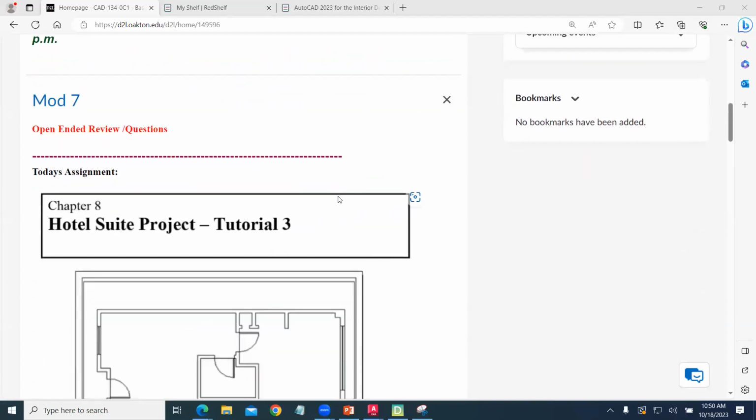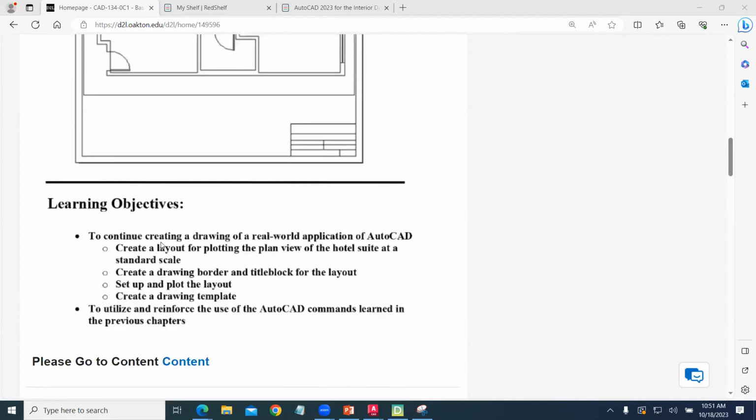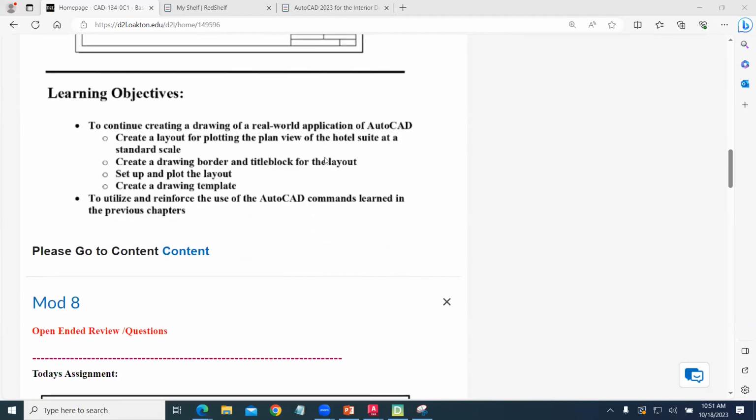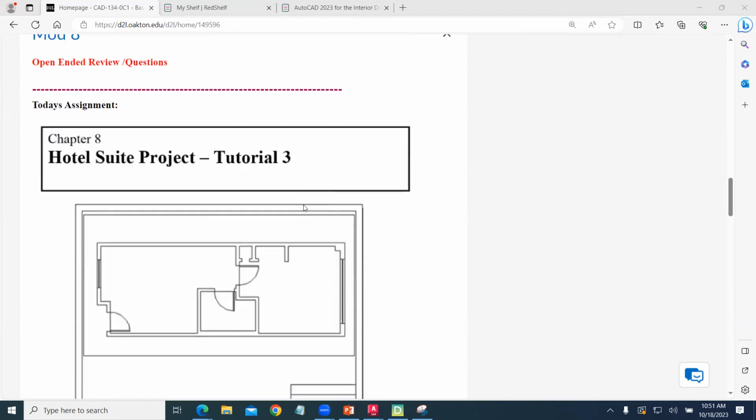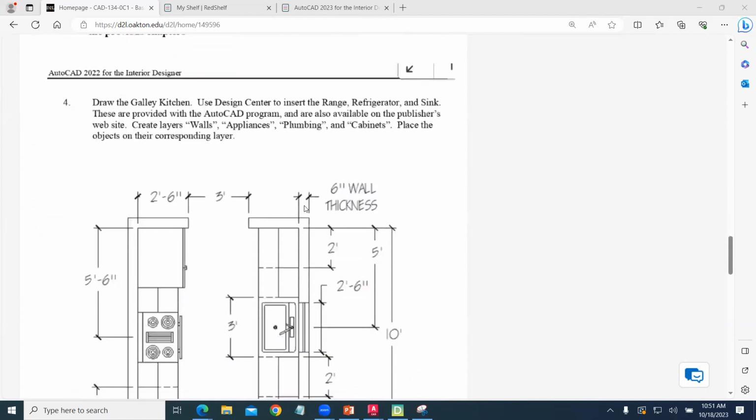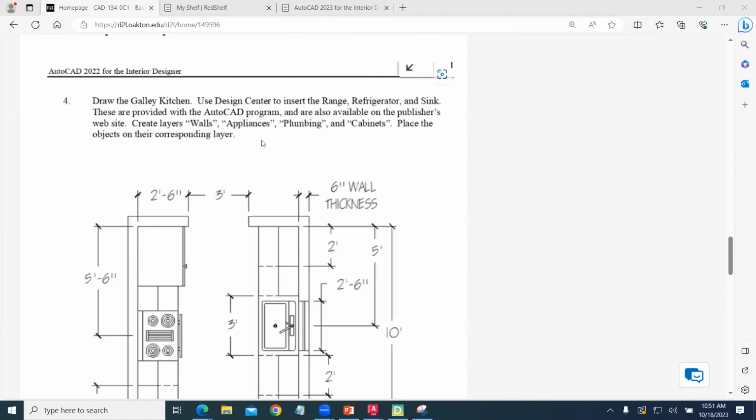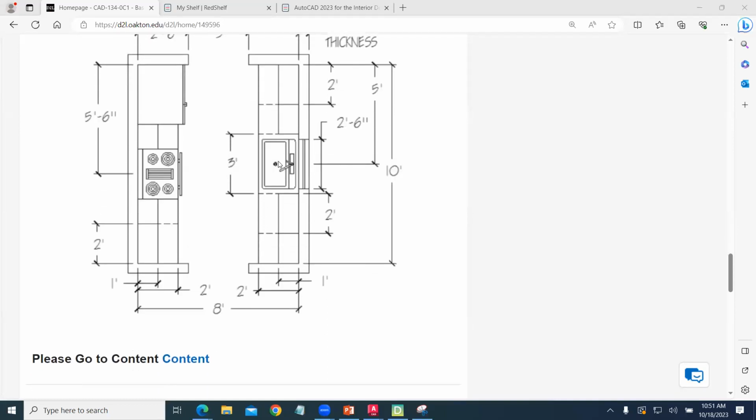And so as we continue to work on our projects, module 7 was the hotel suite. And we're continuing to work on these real world applications for creating this hotel suite floor plan. And then it continues on in these other chapters. And we will work on this galley kitchen, which we brought out last week, as far as to be able to create a detailed drawing.